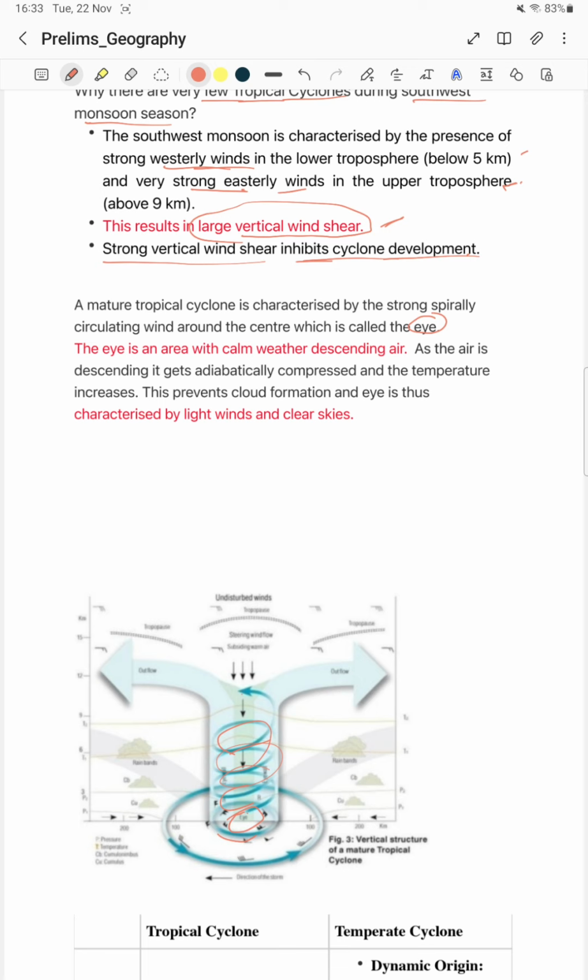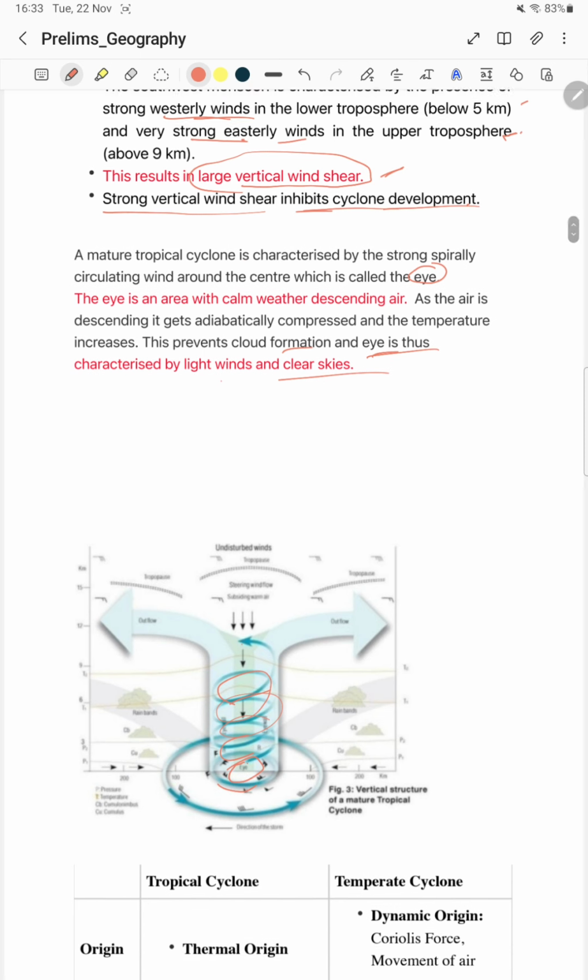Air descending gets adiabatically compressed, and the temperature increases. This prevents cloud formation. The eye is characterized by light winds and clear skies.